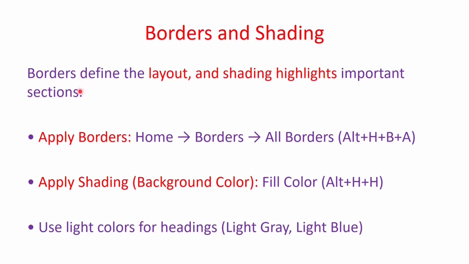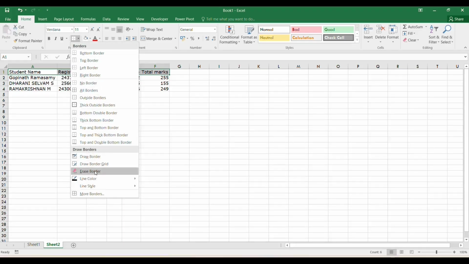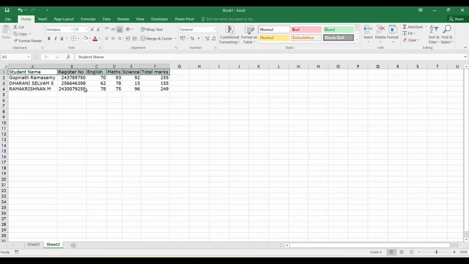Next, borders and shading. Borders and shading help organize your data visually. Borders define the layout and shading highlights important sections. To apply a border, first select the cells, for example A1 through F6, then go to Home, then select the Font group. In that, find the border icon, which looks like a square icon with a grid. Then choose one of the options such as All Borders to separate rows and columns, or Thick Box Border to outline the entire table. The shortcut for all borders is Alt plus H plus B plus A.